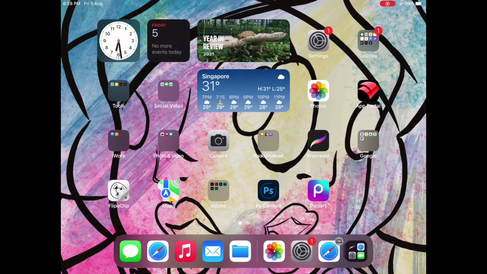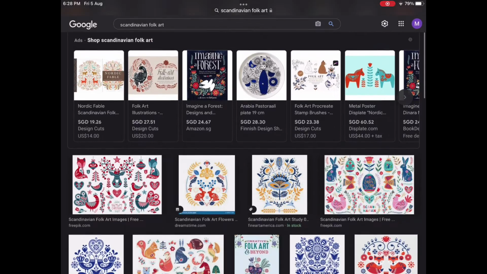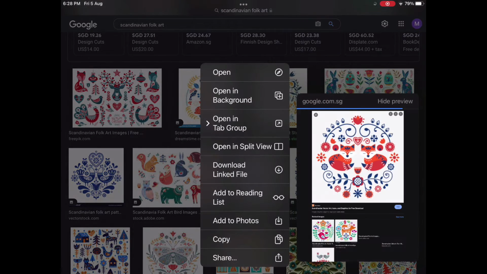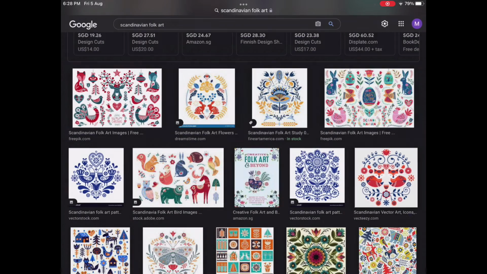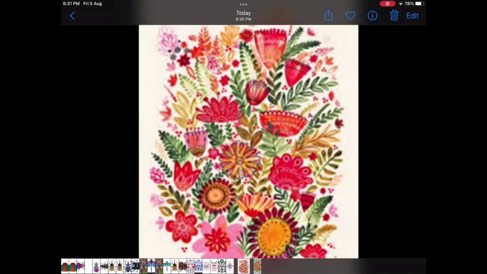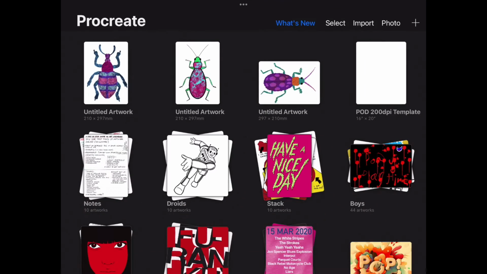First, I'm going to find some online examples by Googling Scandinavian folk art. I'm going to save some artwork I like to use as inspiration. Once you find an image you like, simply tap and hold and select Add to Photos. Let me open the Photos app to view some of the images I have saved. Now that I have some images saved, let's open up Procreate.